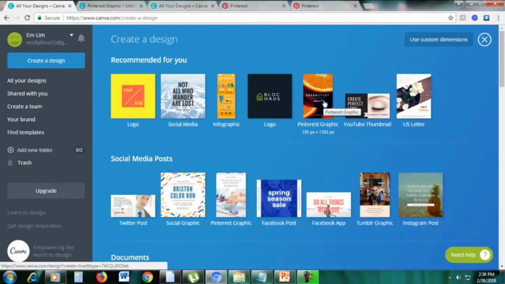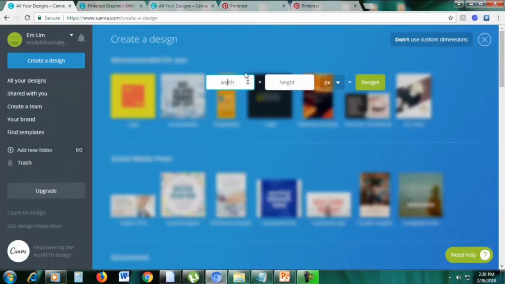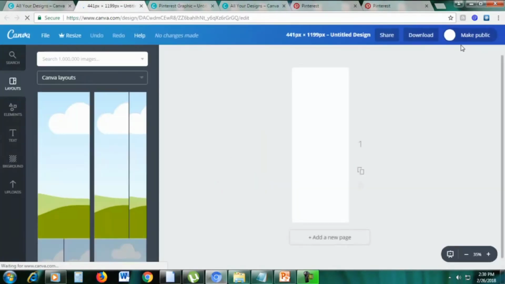So we will be using custom dimensions. You can see here, create a design. Just click create a design. And then you can see here on the upper right corner, there is use custom dimensions. So just click that. And then the size is 441 by 1199. So let's type that 441 and the height is 1199 and then click design. So this is going to be a custom dimension.